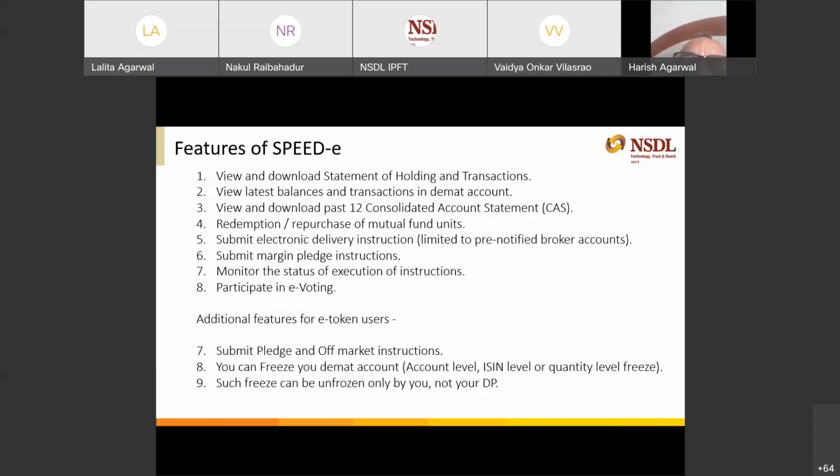You can submit electronic delivery instruction to a pre-notified clearing member. So whoever is your broker, wherever you are registered for trading, you can transfer to them directly. You can submit the margin pledge instructions, which is very important currently for trading. So that is also available. And of course, you can monitor the status of the instruction submitted to understand whether the instruction is a success or a failure. You can, of course, participate in e-voting if you're eligible, and that also is a functionality that is there in SPEED-e.